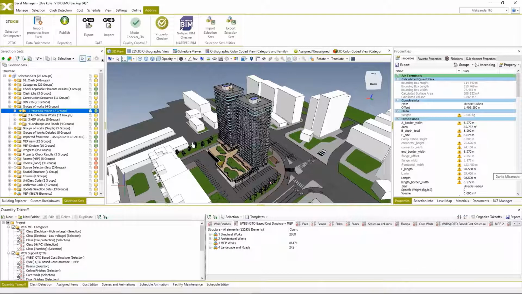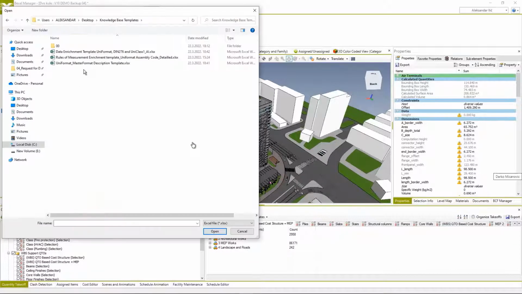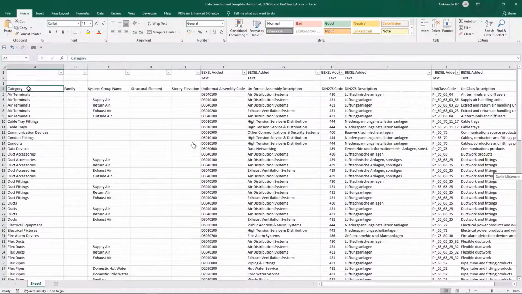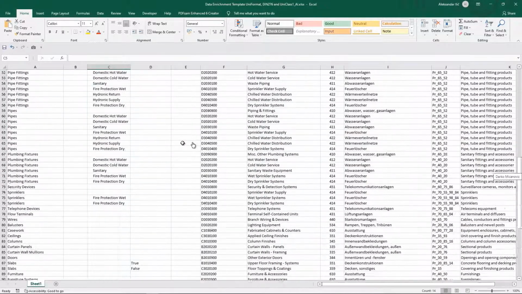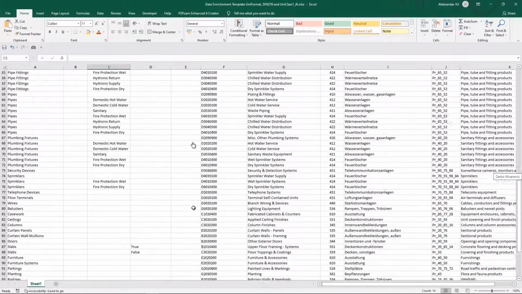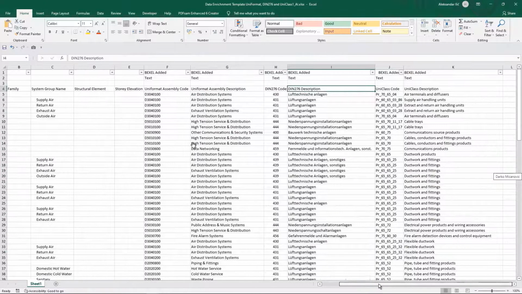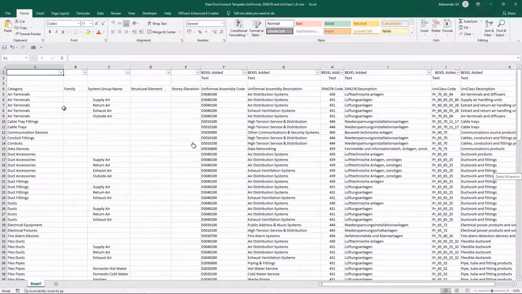So our goal here is to try to enrich the model information layer with additional information, but based on the existing information. So based on the category name, system group name, structural element properties, and even story elevation in some cases, we're going to try to enrich this model with an additional set of properties that will classify all model elements into 3 standardized classification systems.